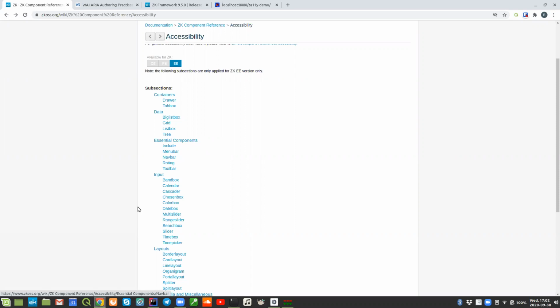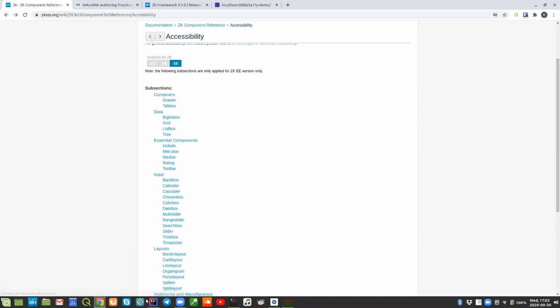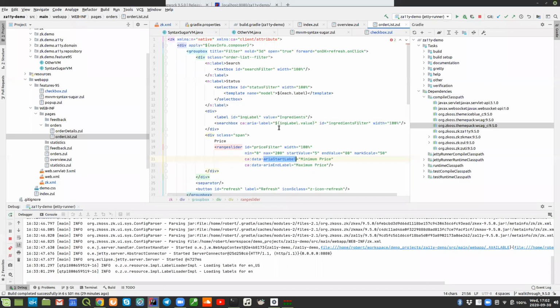And there your nav bar, the one I used before, you have up, down key, arrow left, right to open, close navigation items like in a tree. So these are the features implemented. And then there are basic features like just adding a label. It's sometimes not absolutely trivial. So there are a few ways to set a label.